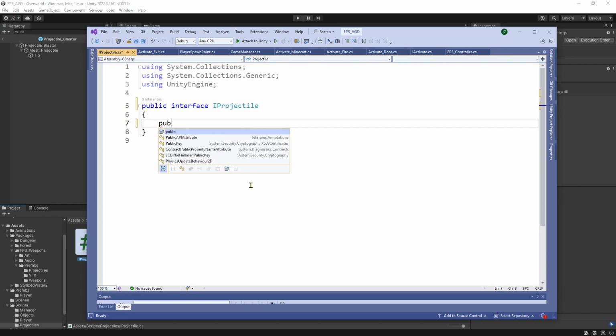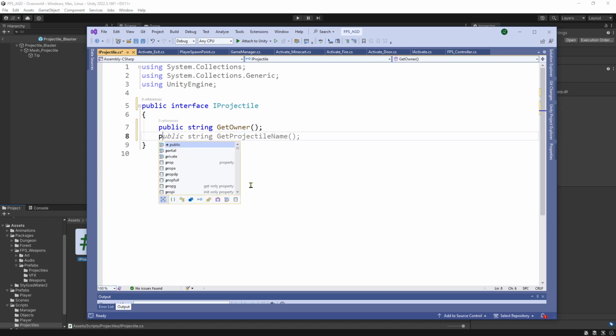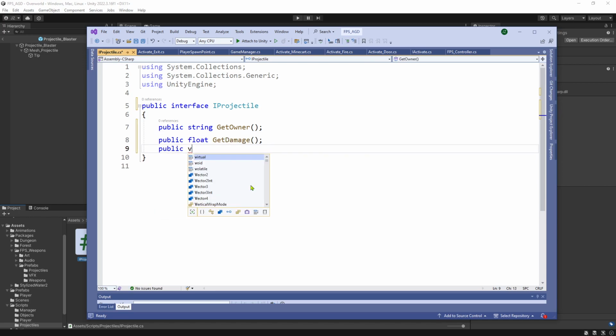It guarantees the existence of these methods in any class that implements this interface. So we're going to have a method called getOwner. We're going to have a method called getDamage. And we're going to have a method called impact.